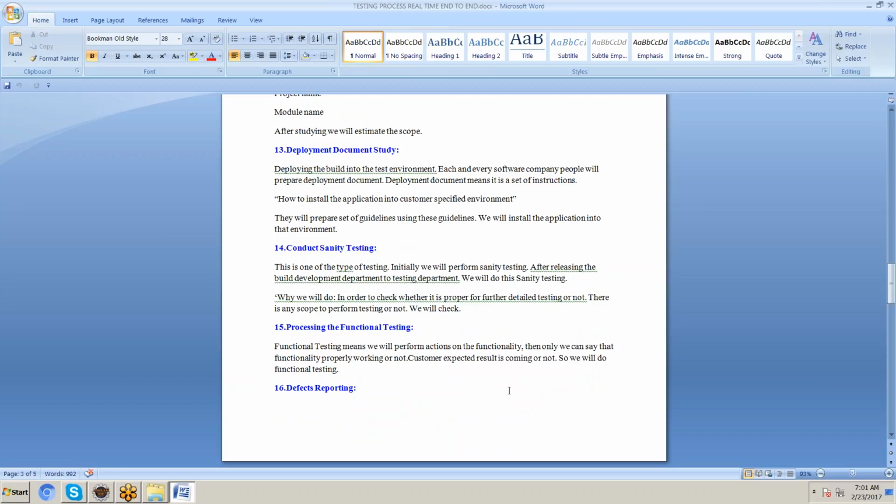Next, perform functional testing. Functional testing means we compulsorily need to perform some actions on the functionality, and only then can we say whether the functionality is working properly or not. Based on the customer's expectation, we test whether the functionality is working or not. So that is functional testing.